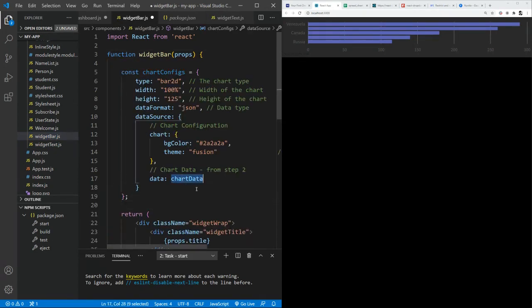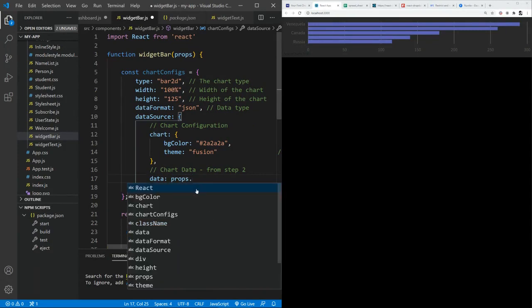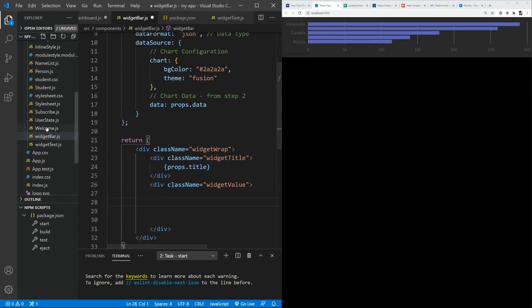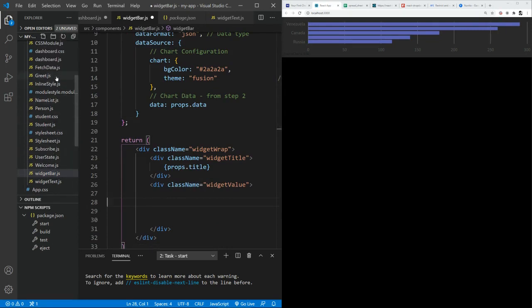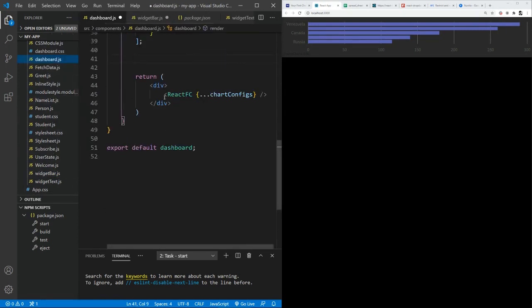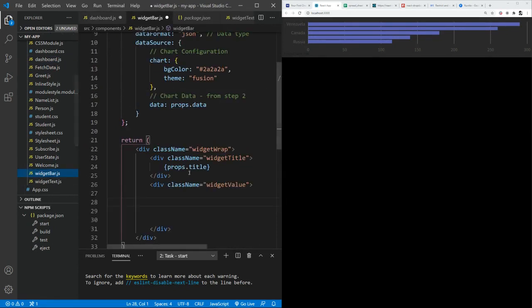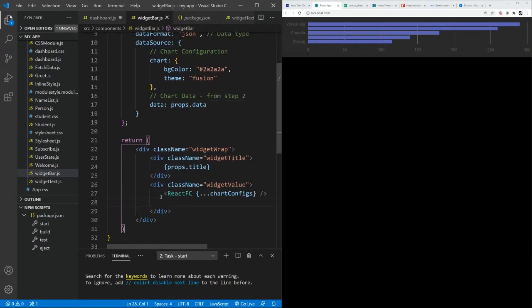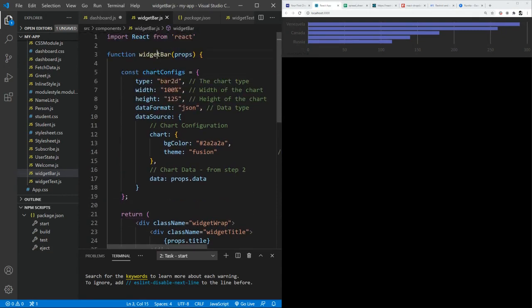And in the chart data, we will have props.data, you can call it data, that'd be good. And over here, we are going to just copy paste this particular stuff. So that should do the bar chart for us. So we have the configuration, we are passing on the props. So this is all good. So our widget should be ready.